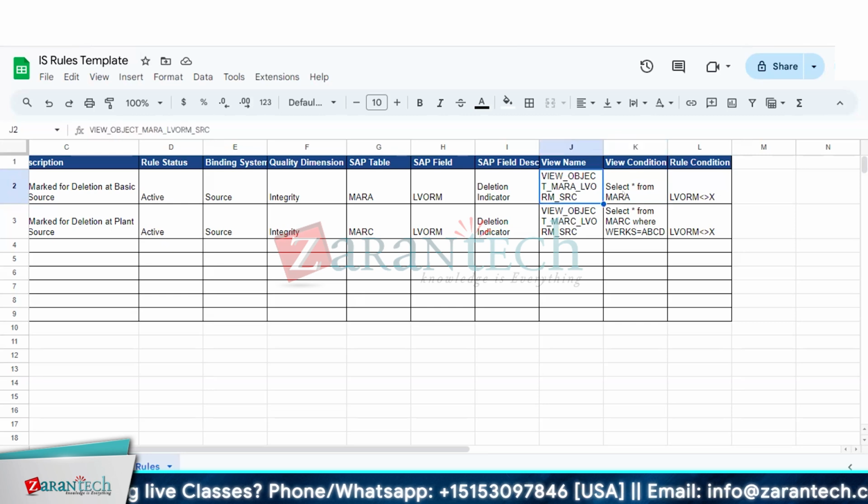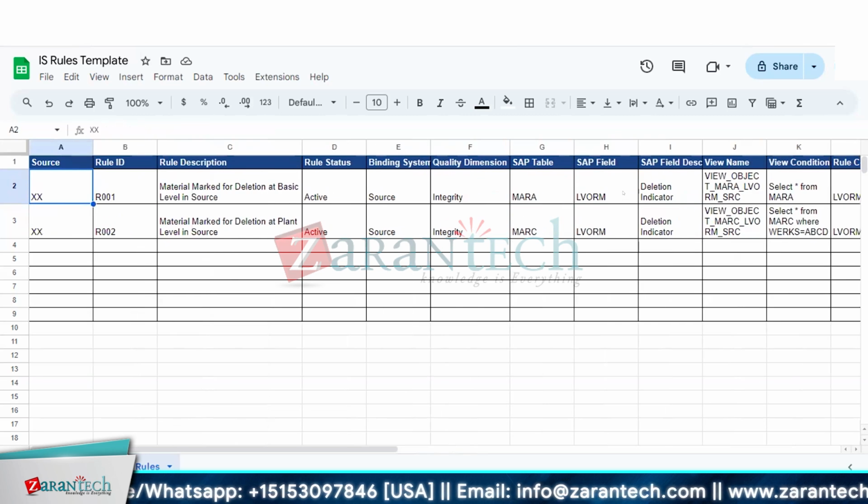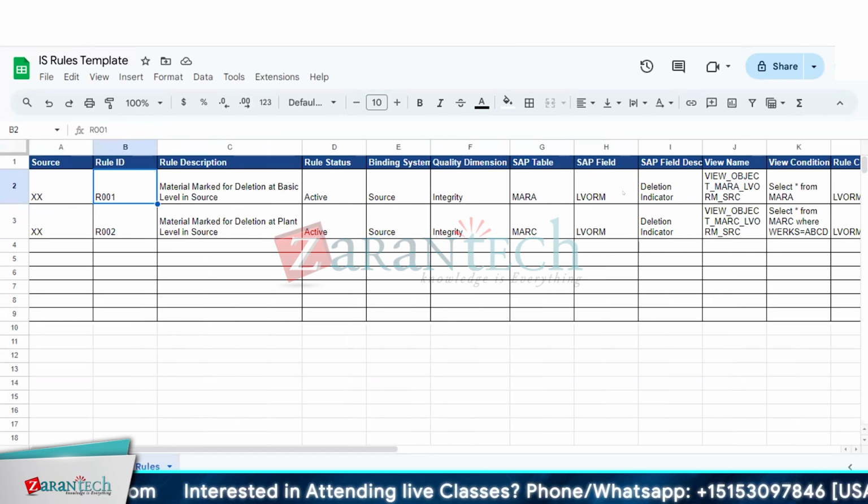It's not like creating the IS rules and then straight away migrating the data. No. Based on these IS rules and these scores, the business will take the decision. They will come to the conclusion whether they want to go ahead with the migration or go ahead with the cleansing first.